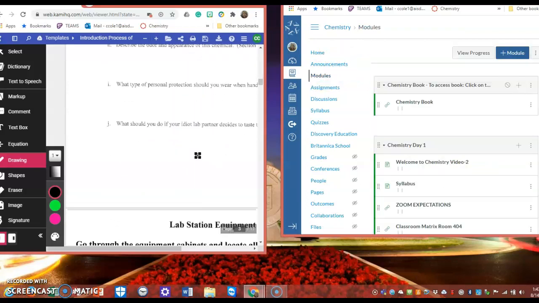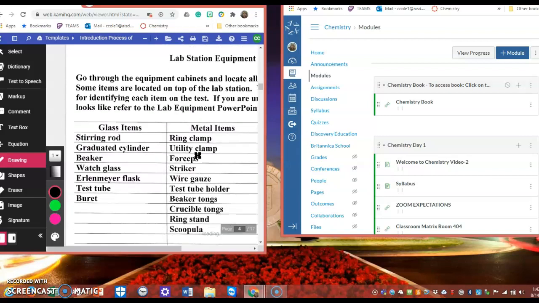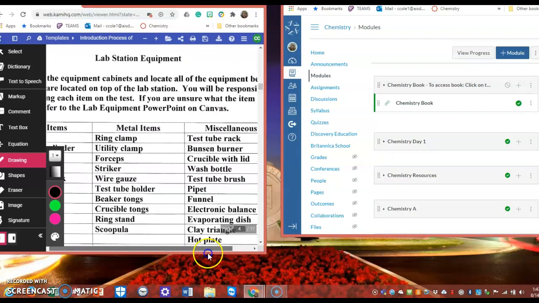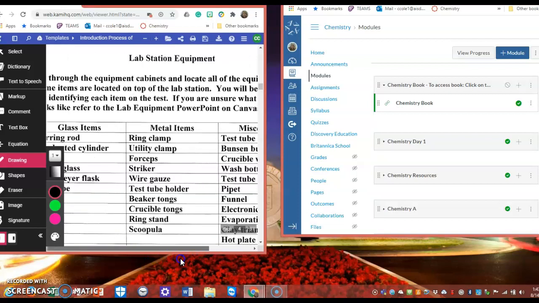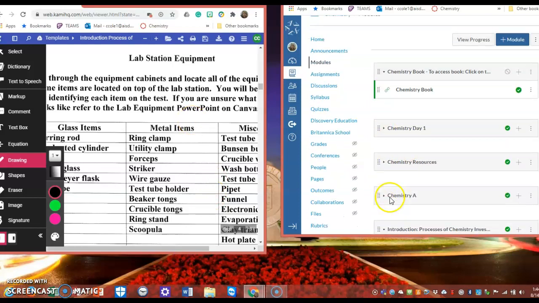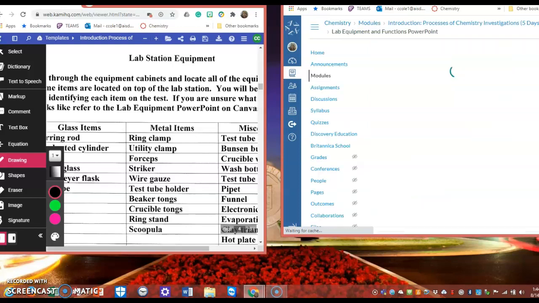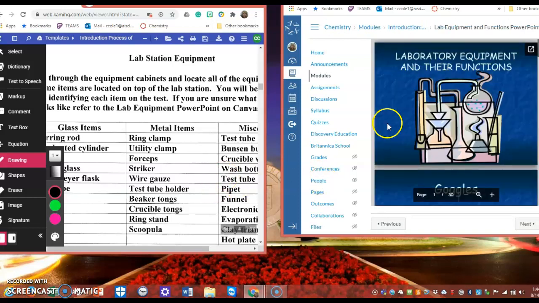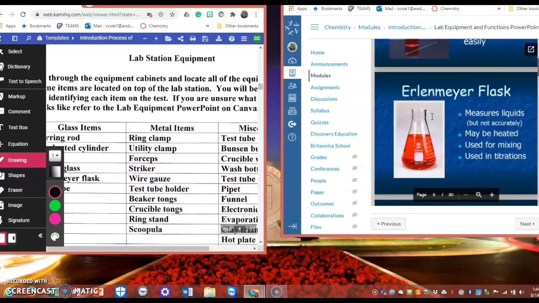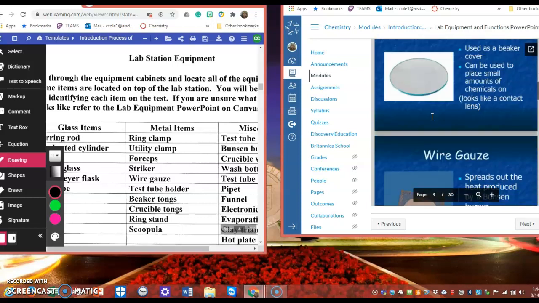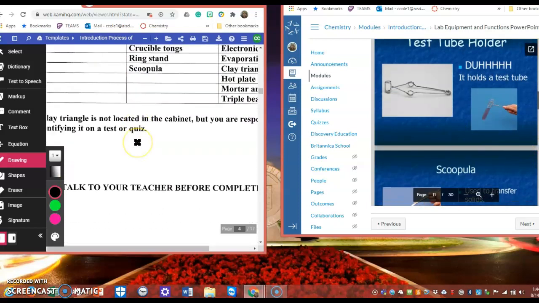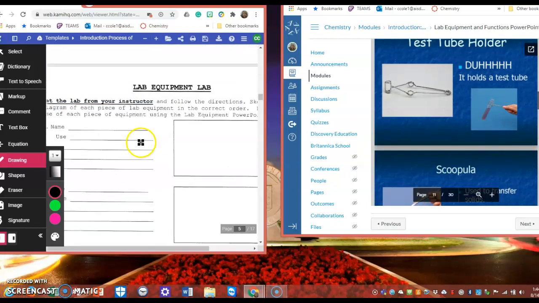Okay, as we're going through this, and after we finish all of this, there's lab station equipment. Of course, this is here in our lab, so I cannot show you that. But what you are going to do instead is go through this PowerPoint and locate all these things, because you're going to be responsible for these. You're going to have to take a quiz over these. So these are all the items you're responsible for. There's a picture here. Hopefully when we get back to class, we'll be using all those.